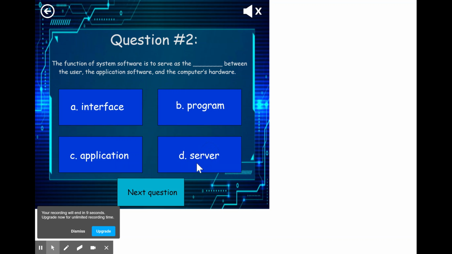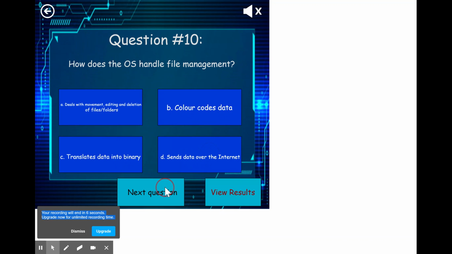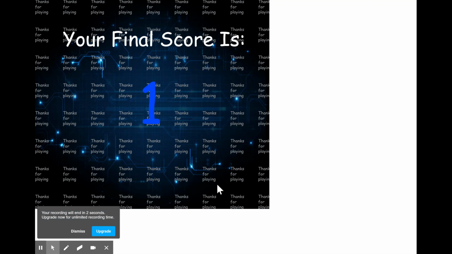So now I'm going to skip the rest of the questions just to get you to the back. I'm going to click view results, which will take me to my score. And this is my score.